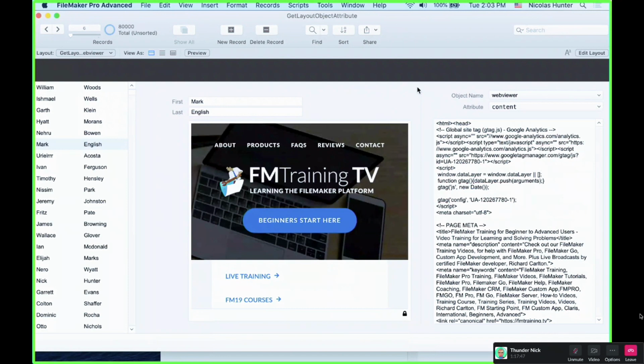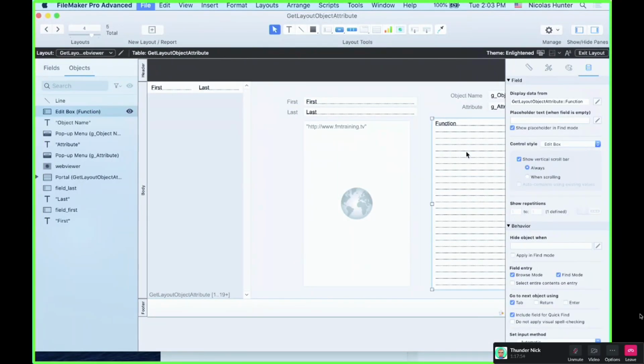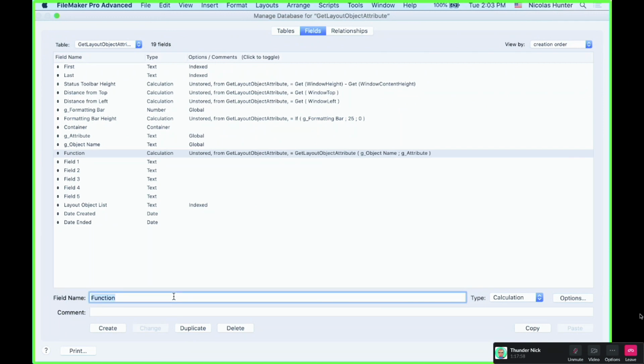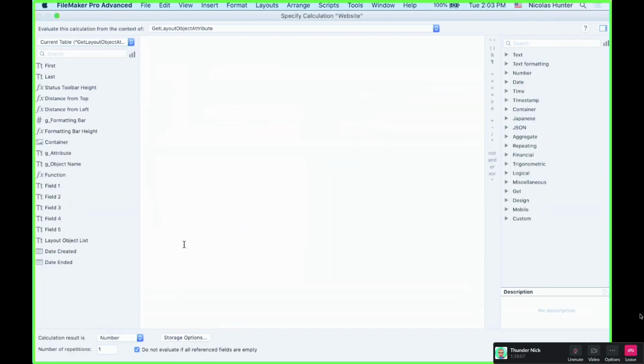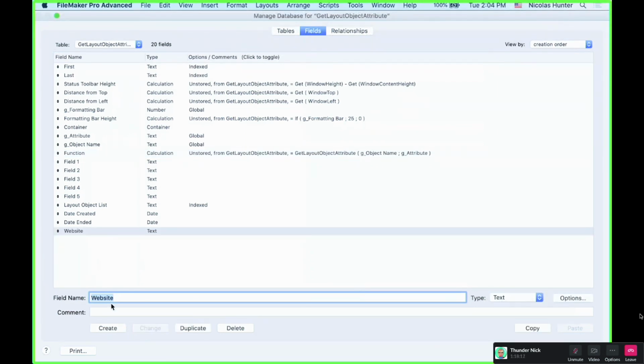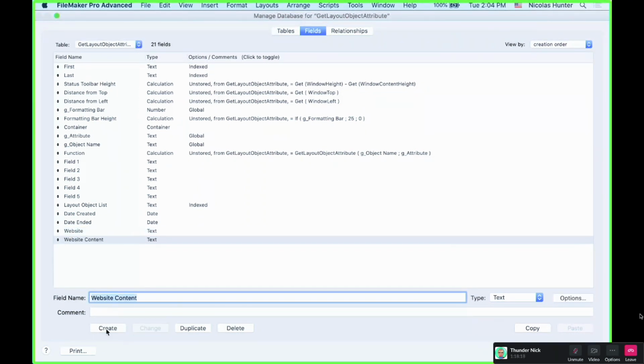It's very easy, actually. This is a field. This is a global. It's a function. It's a global. No, it's a calculation. So let's say, for demonstration, I want the website. Create website, it's a text. Create this and content. Website content. So I have two fields.